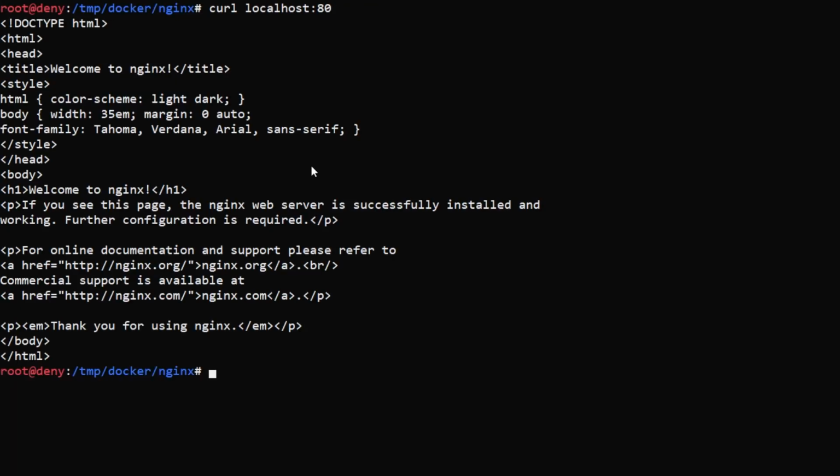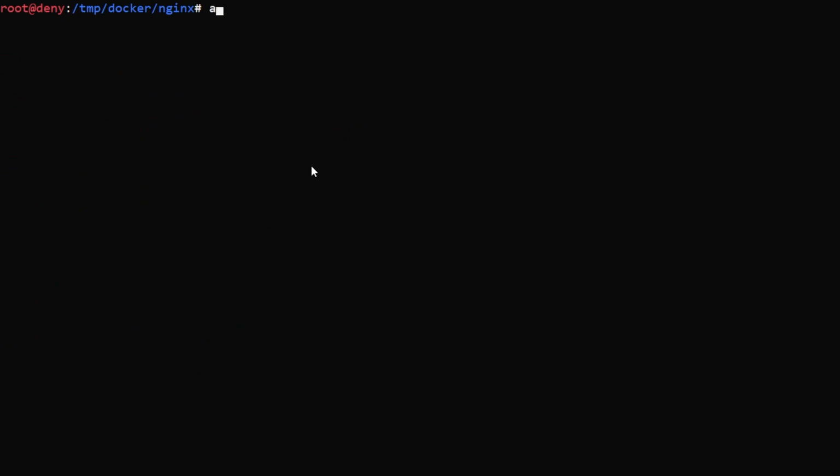And that's it. We've successfully set up and tested an NGINX server in a Docker container using a custom configuration.